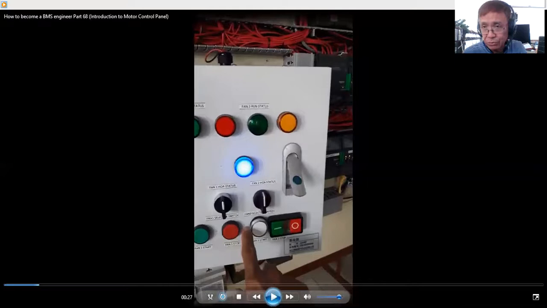Okay, the green and red ones are not pilot lamps. Those are push button switches. So I have start and stop push button switches. This is start and this is stop push button. Likewise, I also have one start and stop push button here. This start and stop is for duty, then this one is for standby.